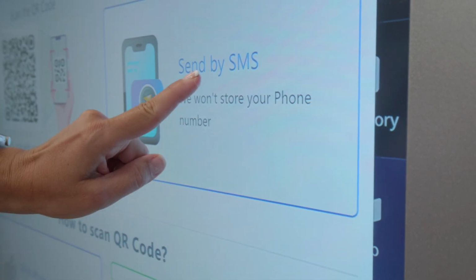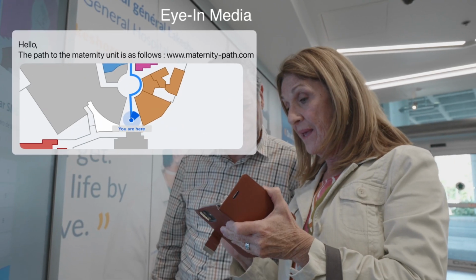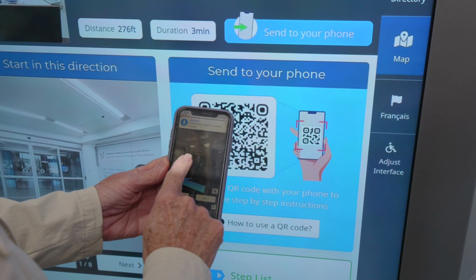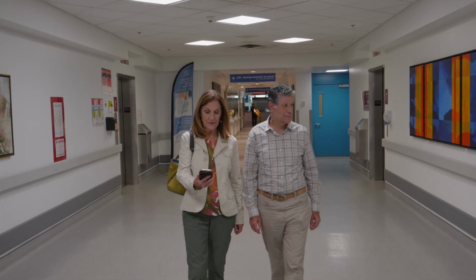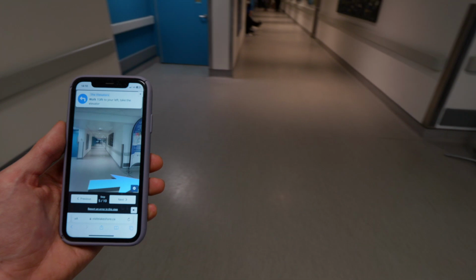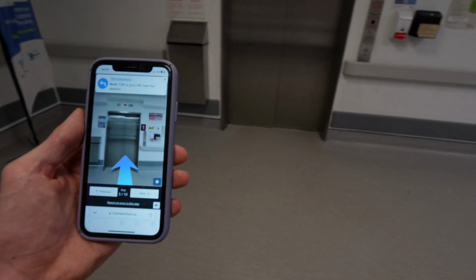Then you can enter your phone number and receive the itinerary by text message, or you can scan the QR code on the kiosk. Once the application opens on your phone, simply follow the step-by-step instructions. To easily find your way, you can use the 360-degree view feature and follow the arrow. You can then move on to the next step.